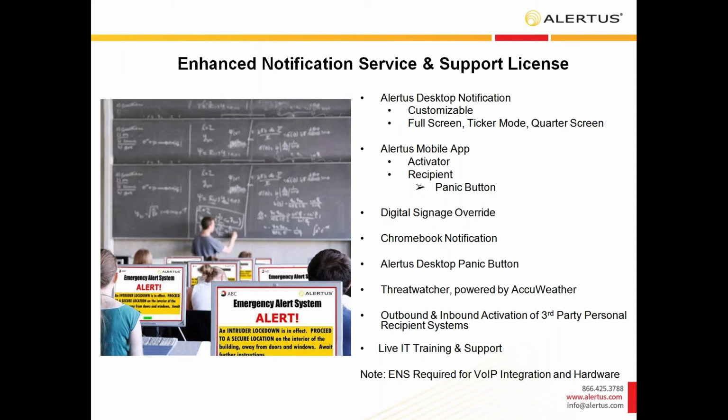The free version also includes the full screen alert, but the Premier version includes the ticker mode and the quarter screen. The mobile app, digital signage override, Chromebook notification that we'll get into, as well as the desktop panic button. These are all available features that are included at unlimited licensing with the enhanced notification service and support license. If you have any questions on this software and this package, this is basically just that upgrade from the free version for all of our clients, and we're happy to answer any questions at the end.